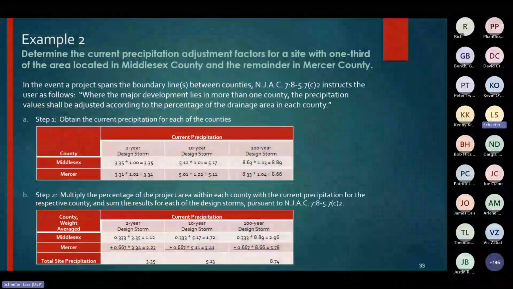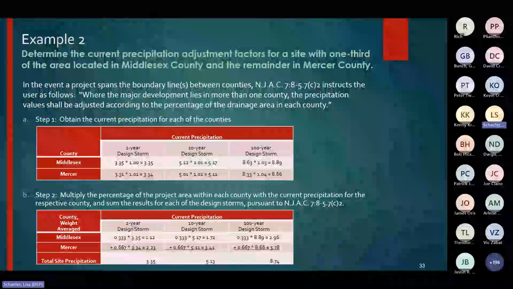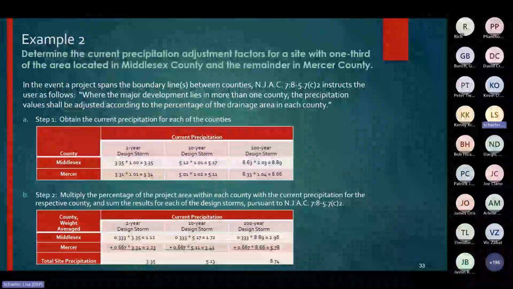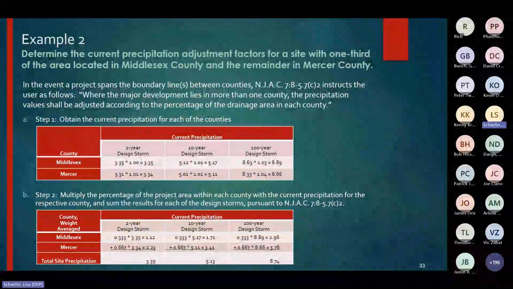Okay, for the next example, when a site is situated in 2 counties, the method is to obtain the current adjusted rainfall depths for each of the 2 counties and then weight average them based on the area of the site in its respective county. So here the site is located on the county line shared by Middlesex and Mercer counties. 1/3 of the site is in Middlesex and the remaining 2/3 is in Mercer.